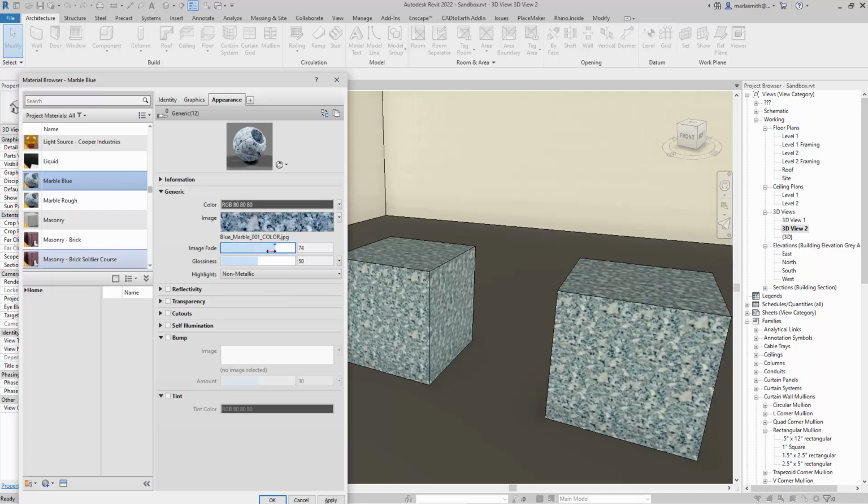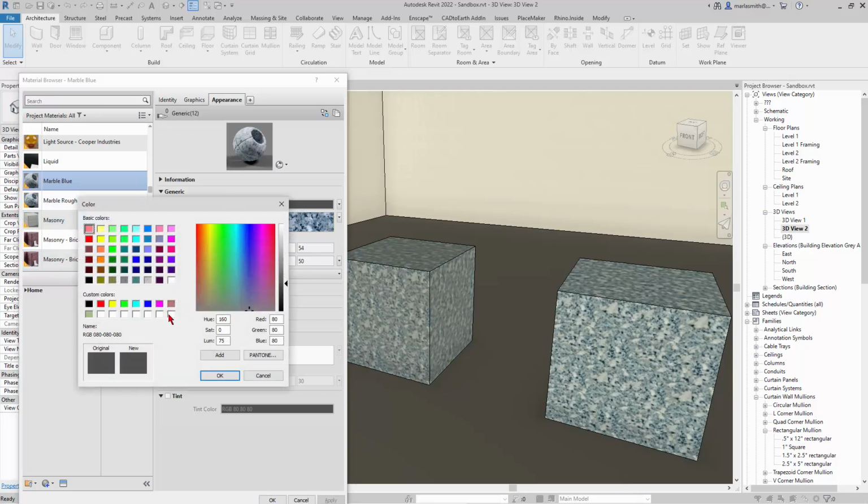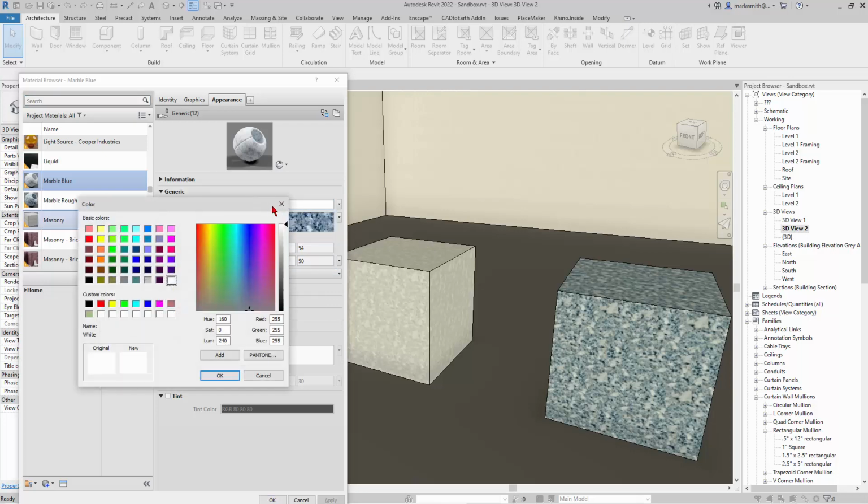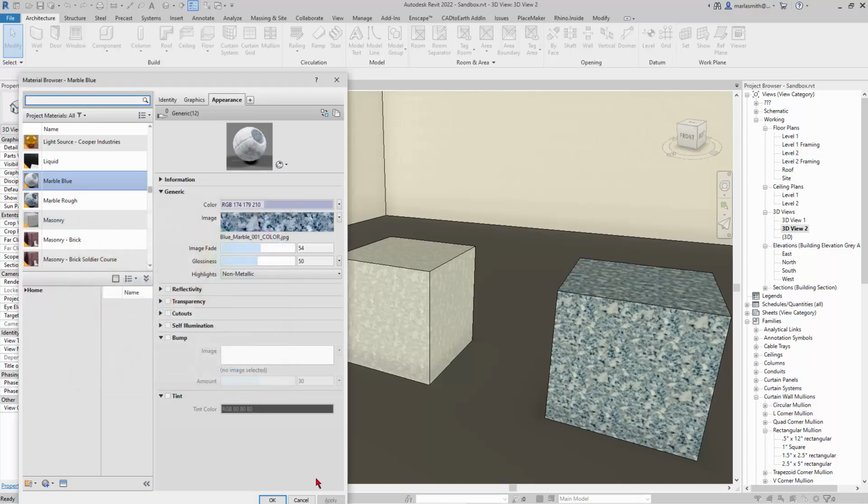Oftentimes what I will do is I will come in and fade it, and if you hit apply, you'll see it fade and it's going to gray. You could actually make it go to white, and what that's doing is it's doing a blend between these two. Now it's doing 54% of the image and 66% of the color. So maybe a light gray, or you could even make it a little bluer if you wanted to. And click OK and hit apply. And you'll start to get a little bit of a fade out on that.